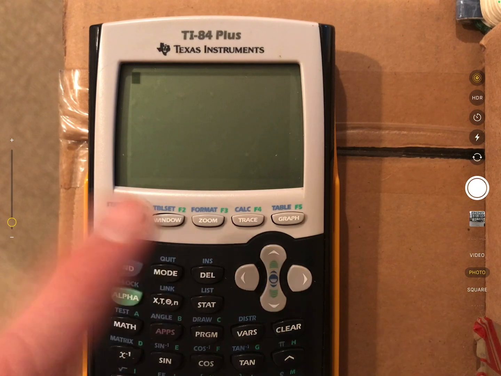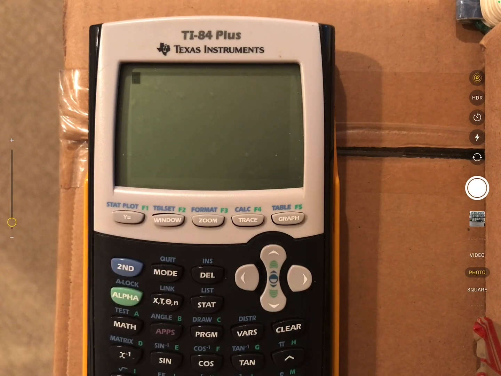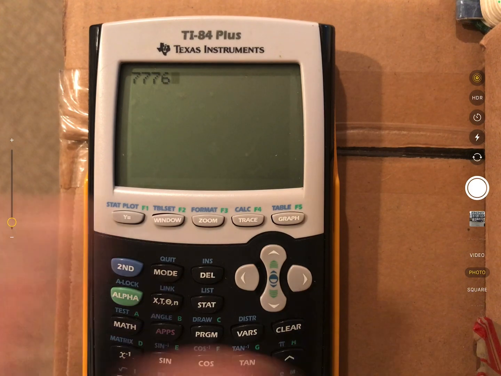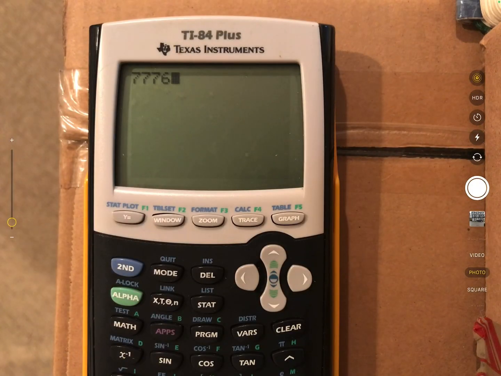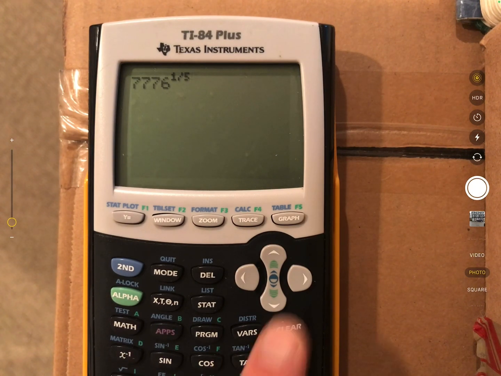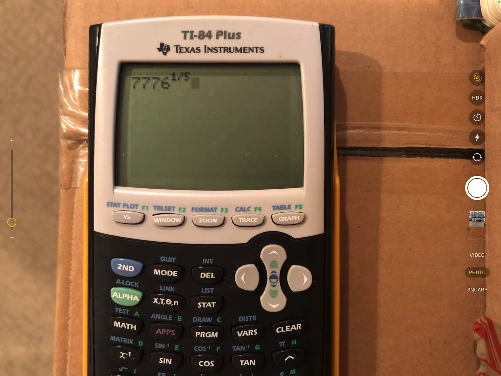Okay, how about one more thing? How about taking a root of a number? Like 7776. I want to take the 5th root of that. So I could just raise it to the 1/5 power. I don't think I need to put parentheses in there. It's going to take it to the 1/5 power. Oh, it looks like 6. 6 times itself 5 times is 7776.